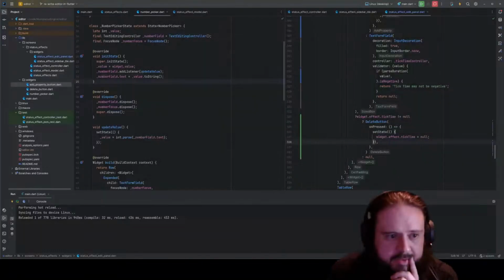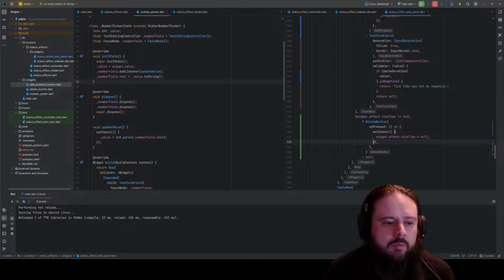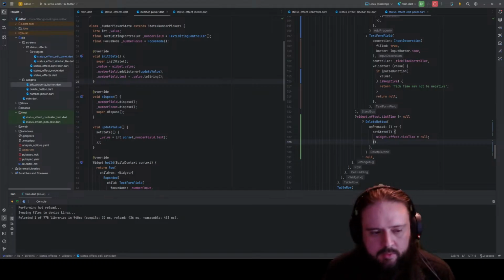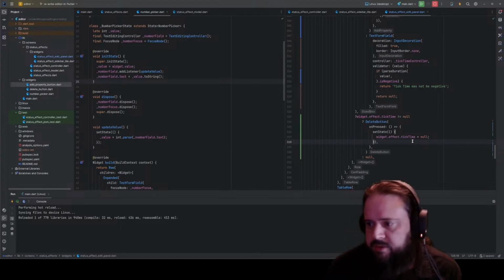Damage protect needs to be done as well. Let's do a commit here though. Add buttons and swapping for empty duration fields, duration and tick time. Good enough. I'll know what that is hopefully in the future if I have to dig through there.